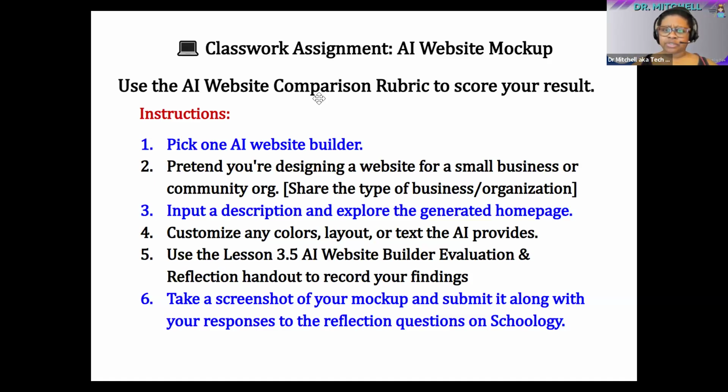available. This is where you're going to score your results for diving deeper into specific ones of the AI web builders. So you're going to pick one. You're going to pretend you're designing a website for a small business or community organization, and you're going to share that type of business or organization. Basically, I need the name, and whether they already have a website, or is this one that you're just making up? Not a problem.